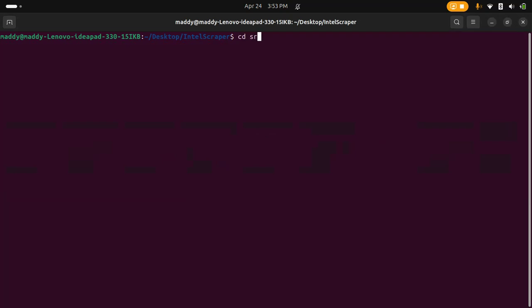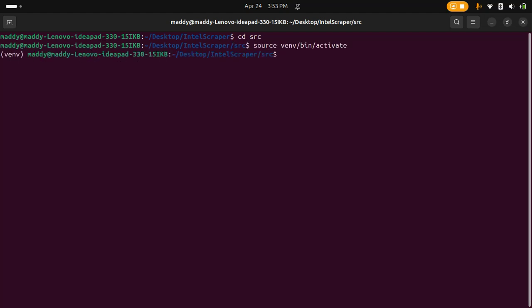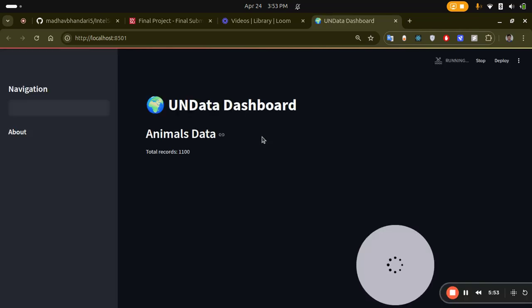Similarly, you have to be in the source directory and activate the virtual environment. After that, you just have to run the Streamlit app. For that, you have to use a different command, not Python. Here it is: streamlit run dashboard.py. This will run the Streamlit app, so it's running in the web.